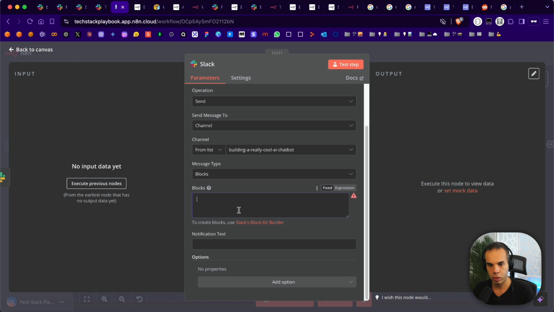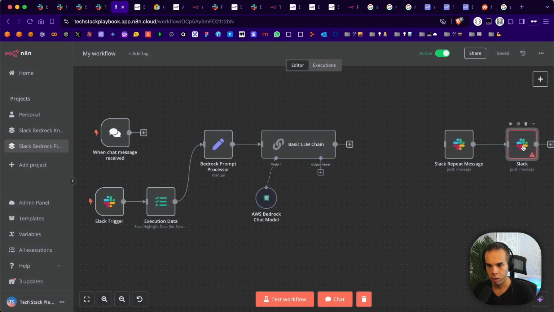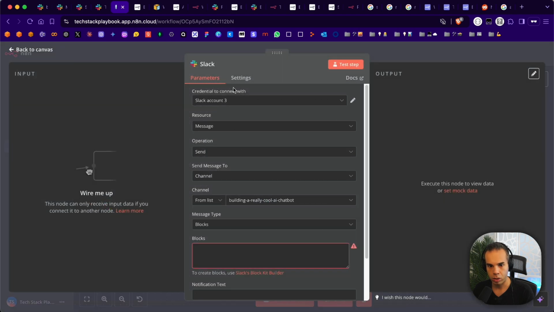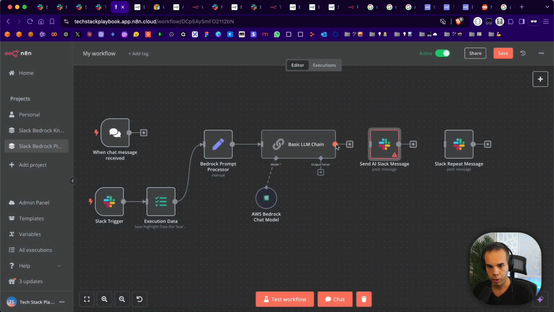But before we do that, we're going to give this a save. This needs to be untethered from this. And then we're going to rename this actually. So we're going to call this "send AI Slack message." Cool. So now we're going to do that. Let's just see if we can get the output here.